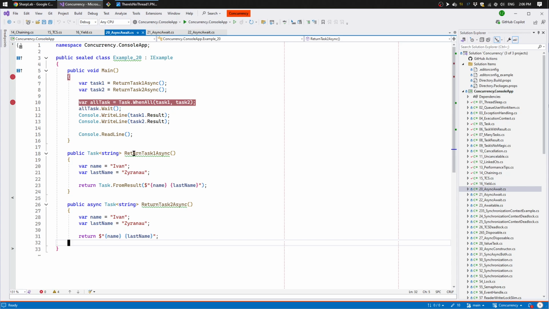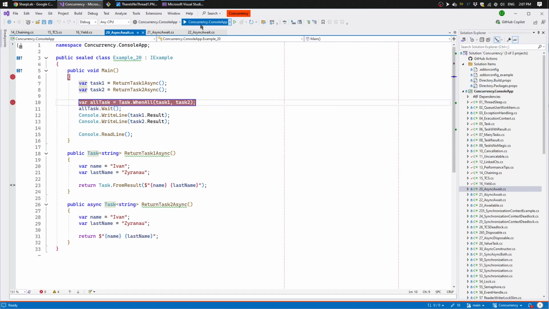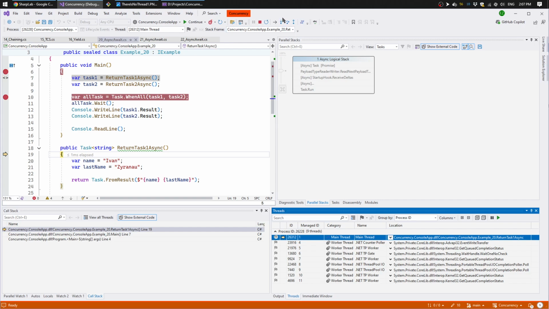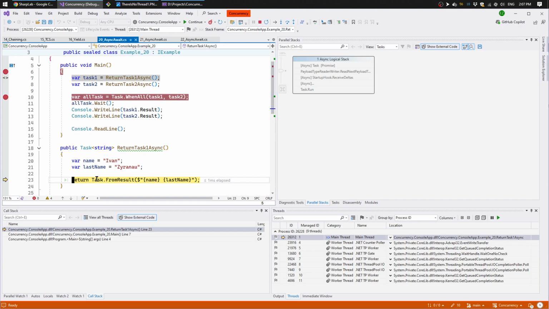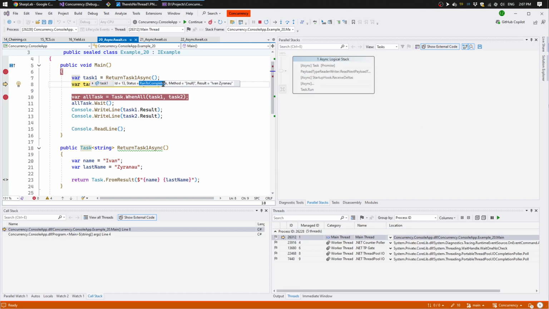For example, we want to create a method that returns a task that has already been completed and contains some result. For that, we can use the Task.FromResult method, where we return some result. Let's run this example. On this line, we are expecting this method to return us a task, and we are saving it to this variable. If we go inside it, we can see that we are still in the first main thread. We are creating a new task from this result and returning it to this variable. Here it is set to RanToCompletion already, and it will have a result even there now.